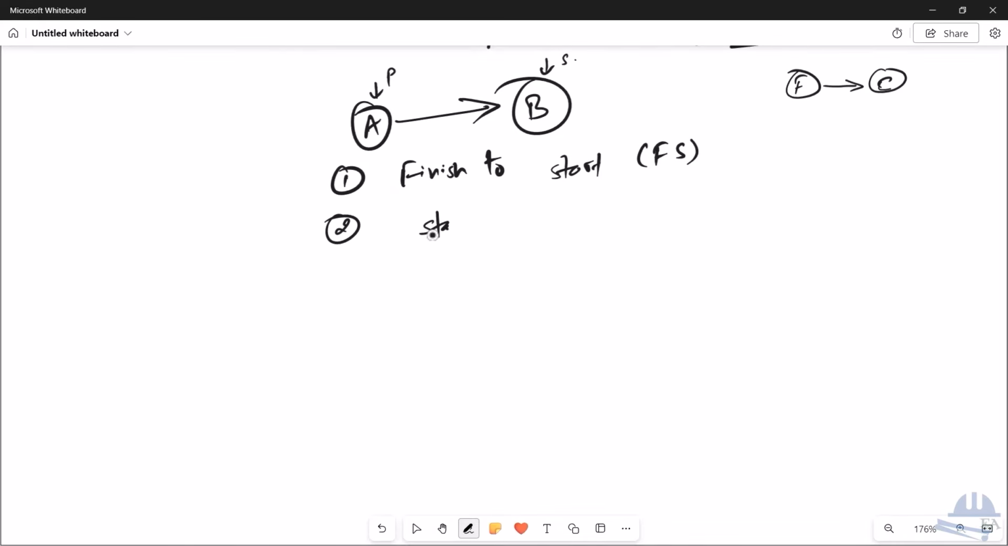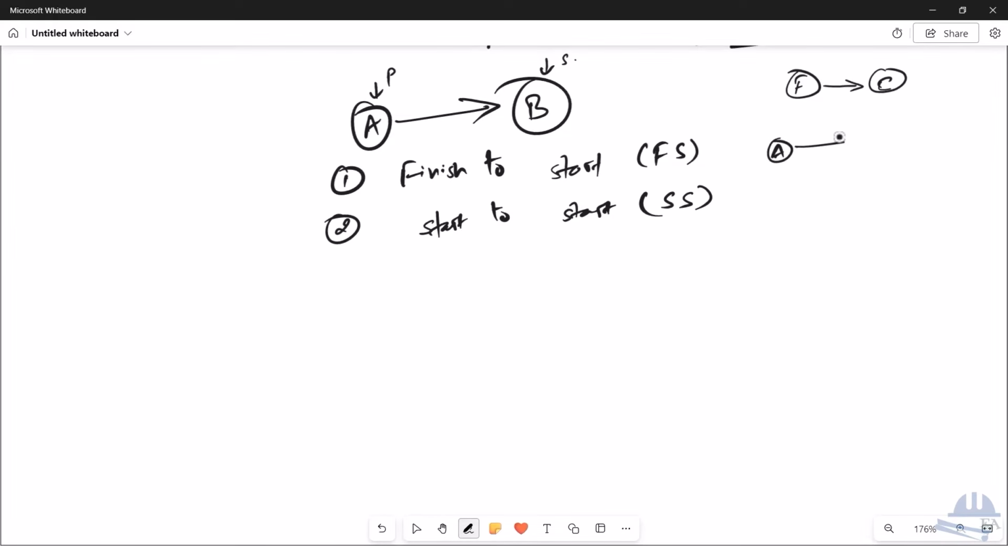Okay. So next one is start to start. So start to start relationship, and we denote it with SS. Over here, the successor activity cannot start until the predecessor activity starts. But in Microsoft Project and in project management, we don't see this start to start relationship just for two tasks. What we see is that there is one task A, it finishes, and you can simultaneously start task B, and also you can start task C at the same time. So you don't have to wait for the completion of task B to start task C. You can start both the tasks simultaneously.